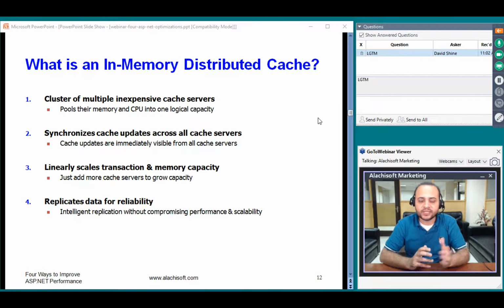These are some characteristics of a distributed cache. First, you have a cluster of multiple inexpensive cache servers, and these servers are pooled together for memory and CPU capacity. This is a logical store. It's storage for your data, session state, and view state data, and that storage is presented by multiple physical resources. It could be 2 servers, 3 servers. All these servers are joined together into a logical capacity to present the data that you've stored. These don't have to be expensive servers. These could be regular web server kind of configuration boxes, and you pool them together.